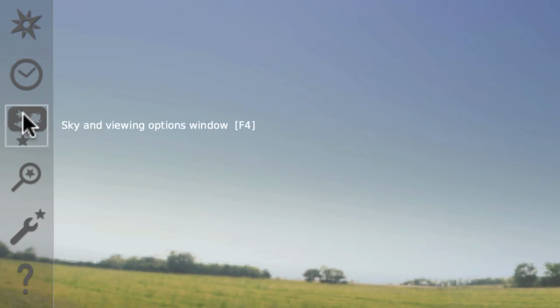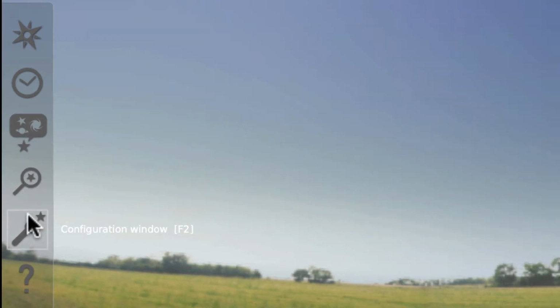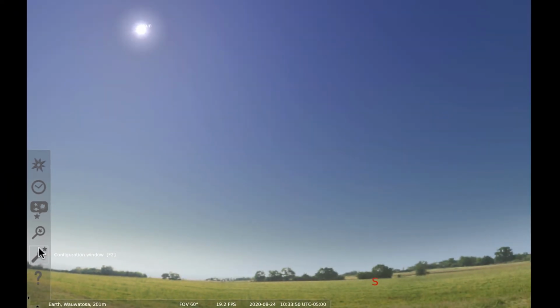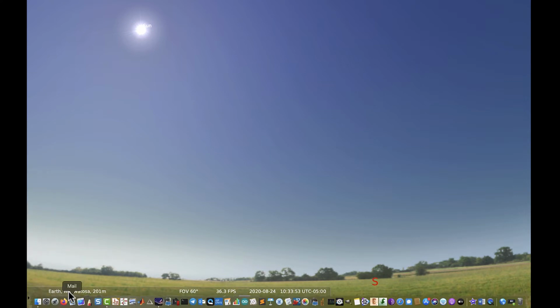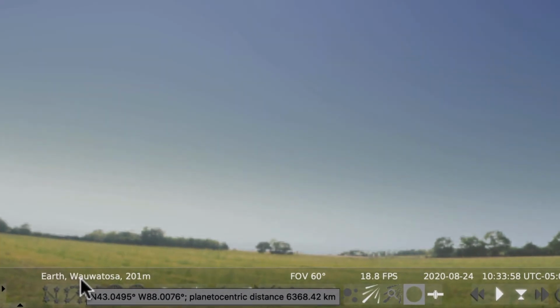There's also a sky and viewing options window that's going to let you see the various markings in the sky. It'll label the planets. Right now you can see the sun is labeled. We can label additional objects. The next one is the search window. It allows you to search for different near and deep sky objects. And then there's a configuration window that's used to do some additional setup. In addition, on the bottom, there are a number of different tabs right here that are kind of shortcuts to turn on and off different features. And we'll come back to this more later.